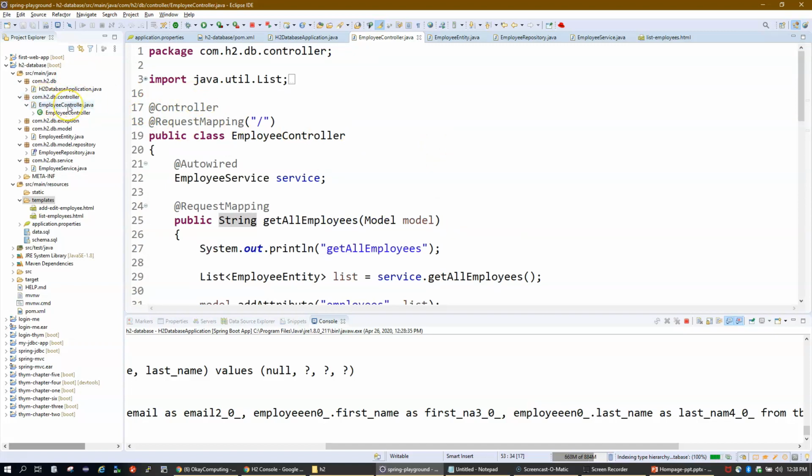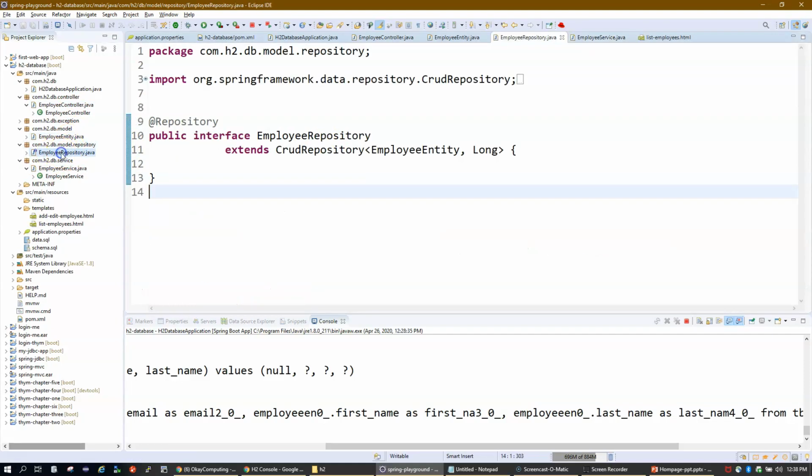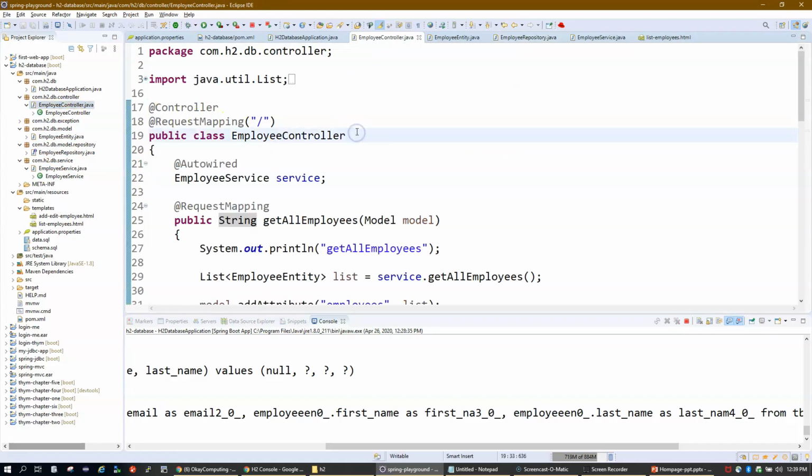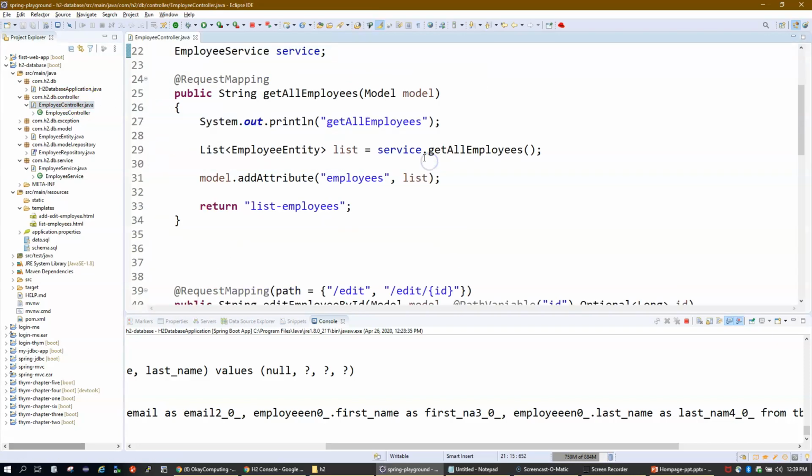We have a controller class, then the controller goes and calls the service layer, and then the service layer makes use of the repository class. So this is how it is. Let me show you the get list method from end to end. I'll close everything, and this is my controller class. Now I want to see how this get all employees is working.